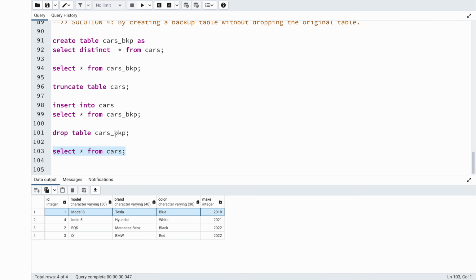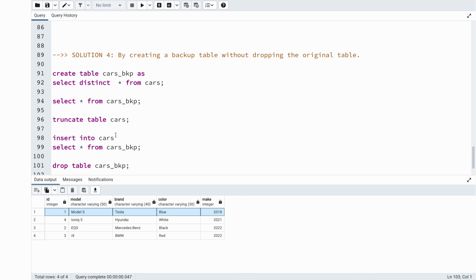So that's all. These were the 10 different solutions that I wanted to show you. I hope this is clear, and these are all pretty simple queries. That is why I have gone very fast.